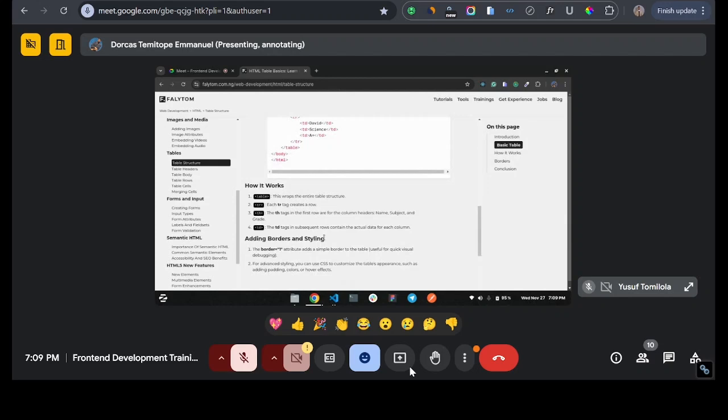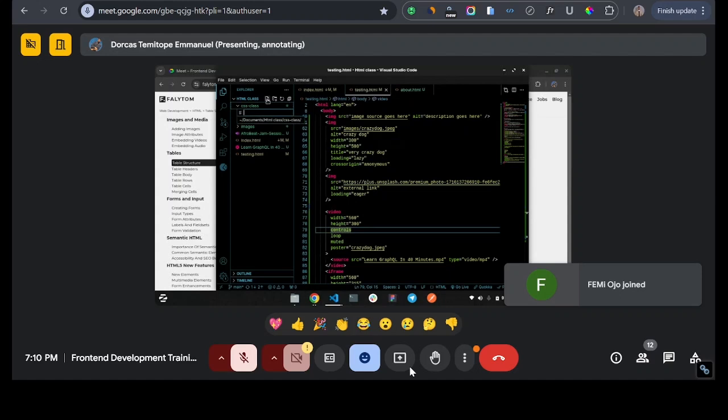We have a lot here. Let's create another file called, I don't know, let's just do it here, called table.html.